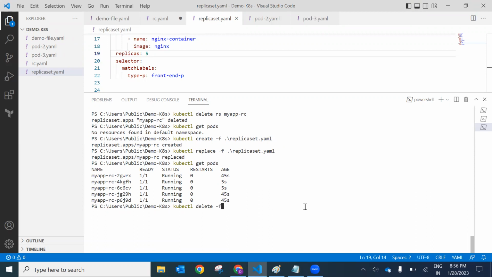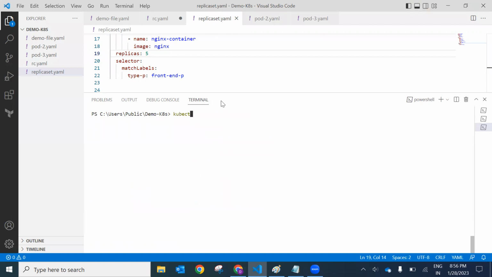kubectl delete -f replicaset. Let's use apply to create the resources. And let's have only 3 replicas. Now 3 replicas.